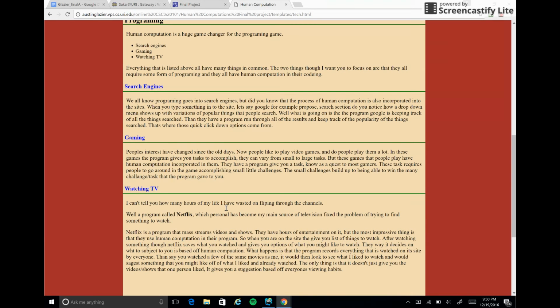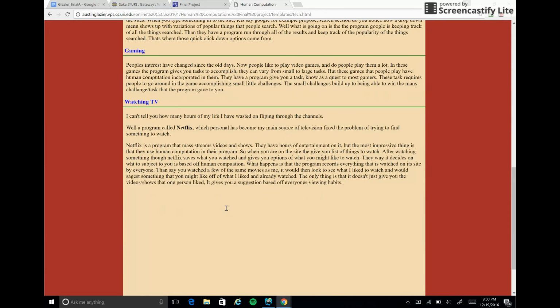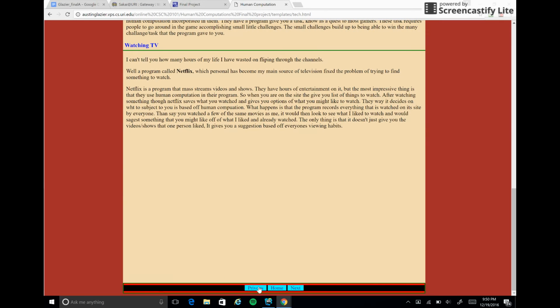Because they give you options of what you might like to watch based off of what you have already watched and what other people have watched. And of course at the bottom I have the previous, home, and next buttons.